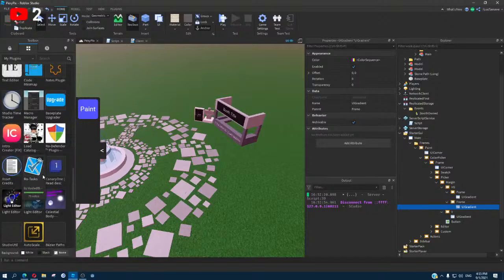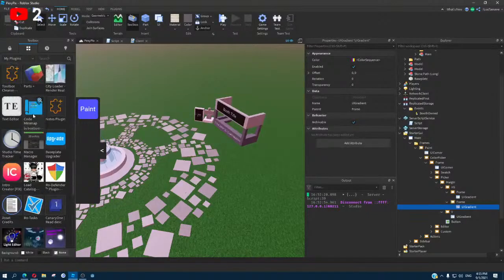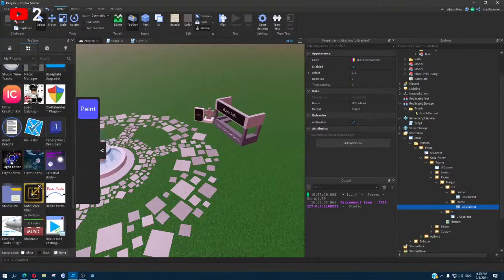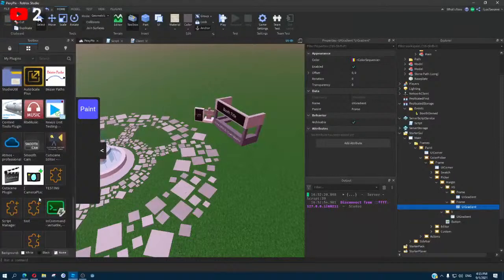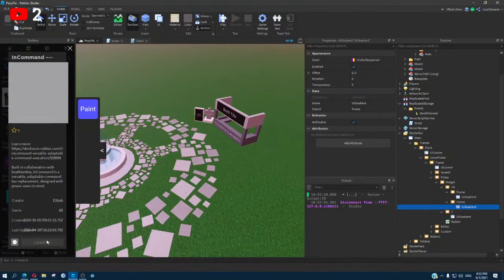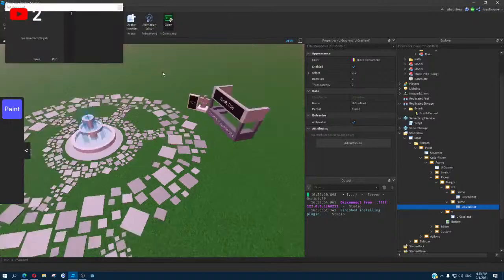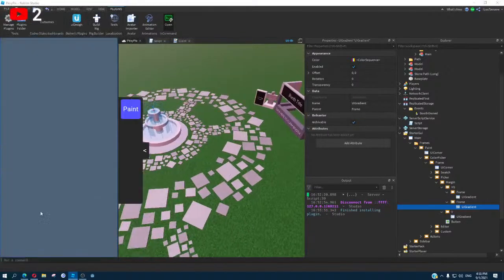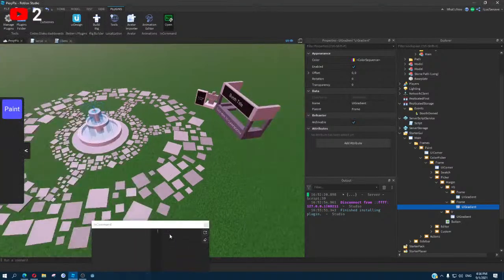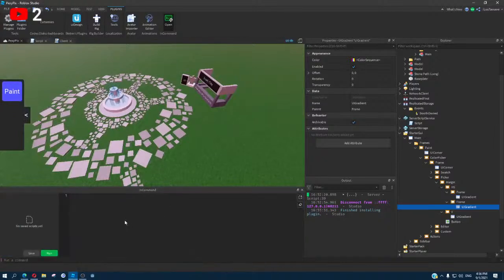Oh, I forgot I also have a code name. Yeah, in command. Here we go. Install. Boom. In command. I think it's already installed now. Boom. And let's put this somewhere like this.